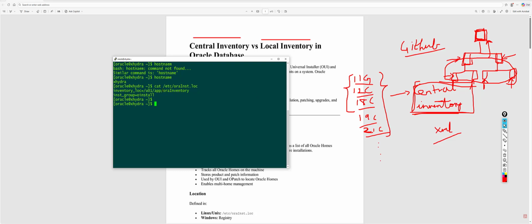In each and every server, this location may be different. It may not be the same for all the servers. That's why we need to check this file called oraInst.loc. It is under /etc and it will show you the inventory location. Usually the inventory location will be the Oracle base, /oraInventory. So this will be the location in general.